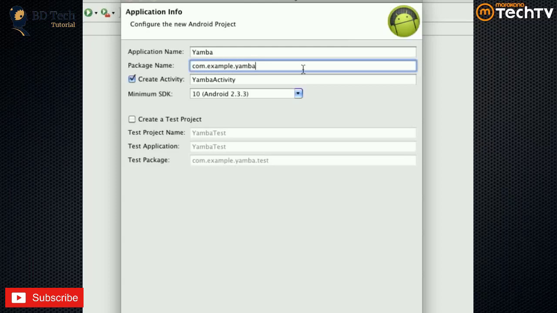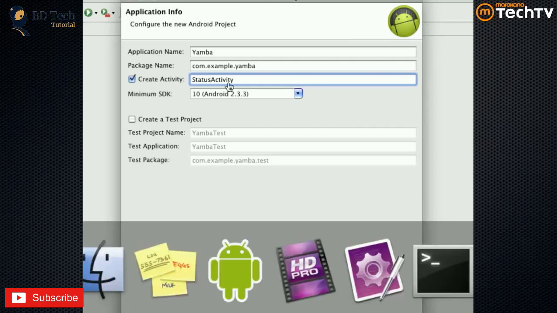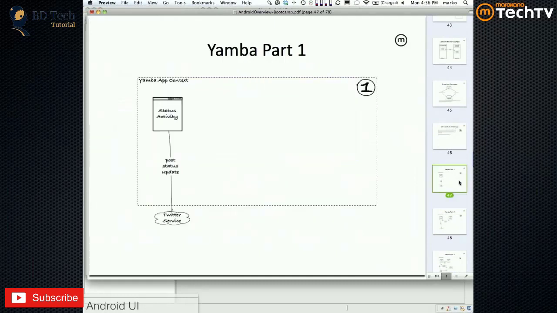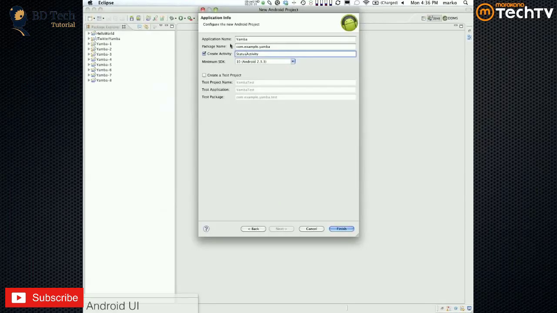Now, are we going to create an activity? Sure, we can create an activity. I wouldn't call it Yamba activity. I would call it StatusActivity, because this is going to be our status activity, the first one. So basically what we're doing is roughly this iteration, creating this guy first. So far so good.